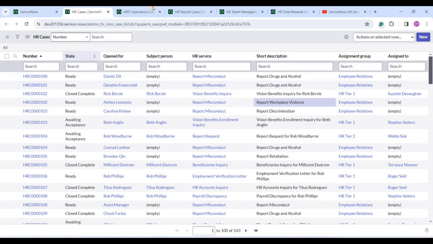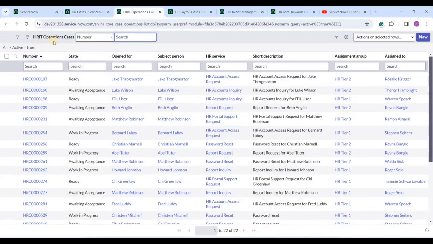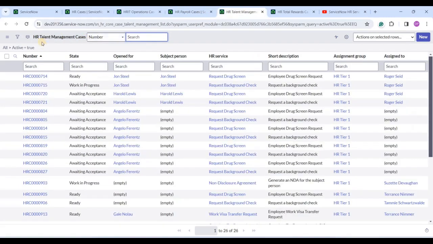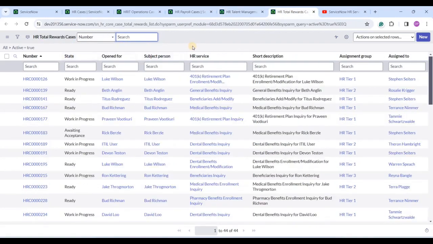So this is the main table. This is HR IT operation cases. This is all the payroll related cases. This is talent management cases. And this is reward cases. Like this, there are n number of tables which are child tables of this HR case table. And we also call them COEs, or centers of excellence.